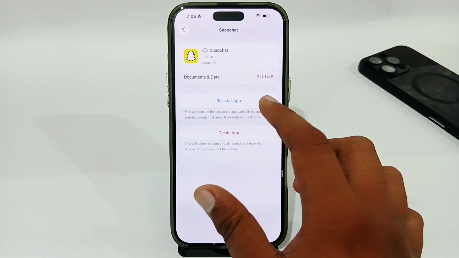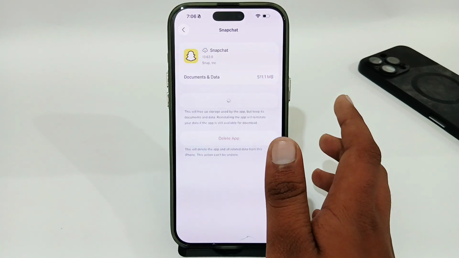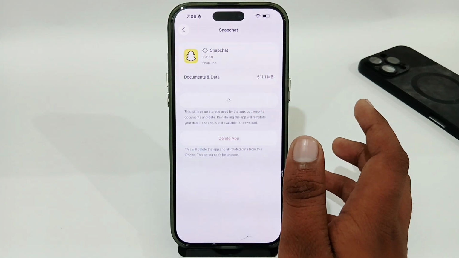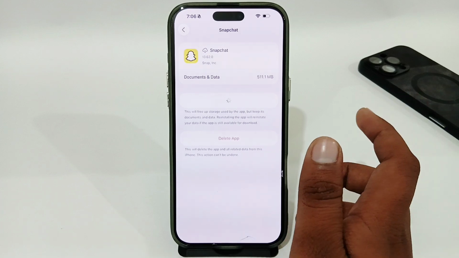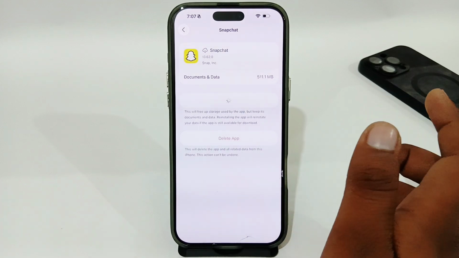Once you have offloaded, you have to tap on the Reinstall App option, and once your app has been reinstalled, you can easily use your Snapchat app without any issue. So in this way, you can easily fix all the issues, including your filters not working.